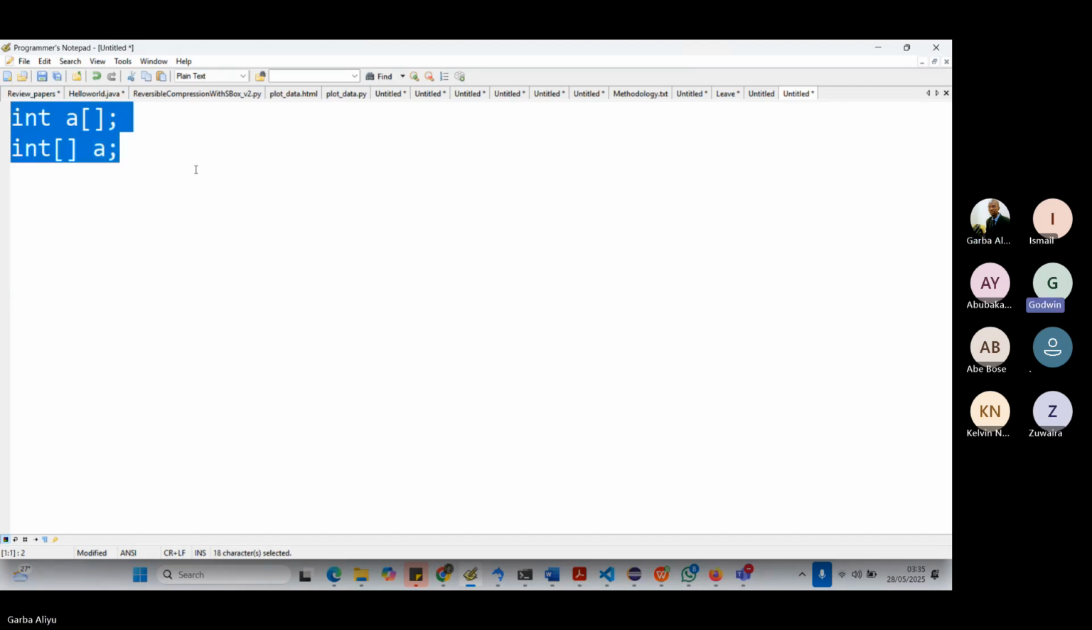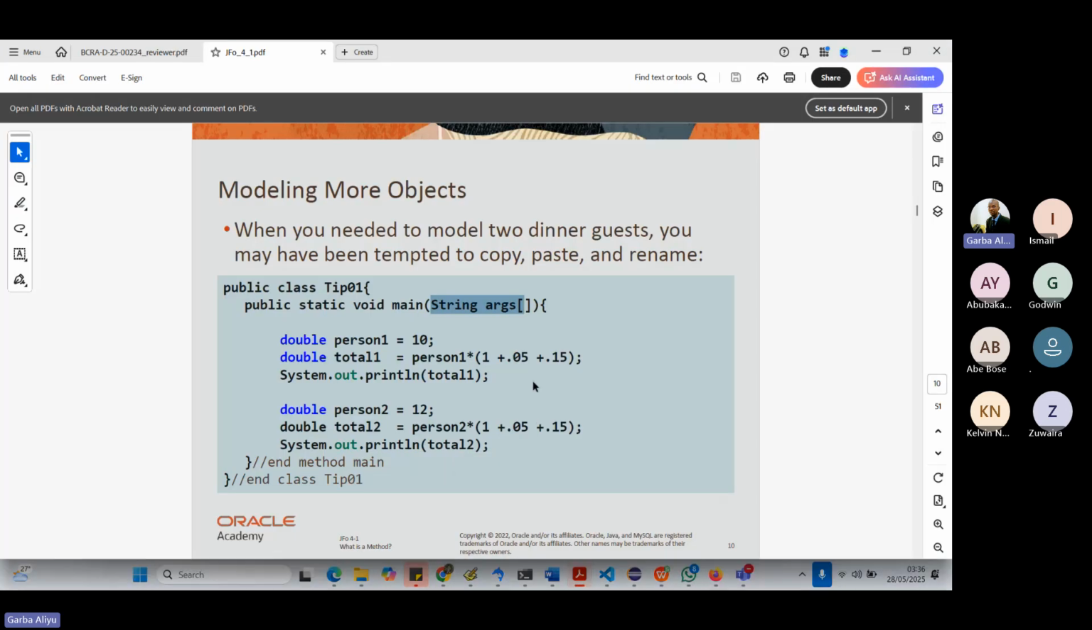So you can declare an array like this, or you can declare an array like this. Either way is fine. The only thing that will make it not work is when you misspell this. Let's say public is not there, or static is missing, or void is missing, or main is written with a capital M, or something case is not the same, or String is not written the same.